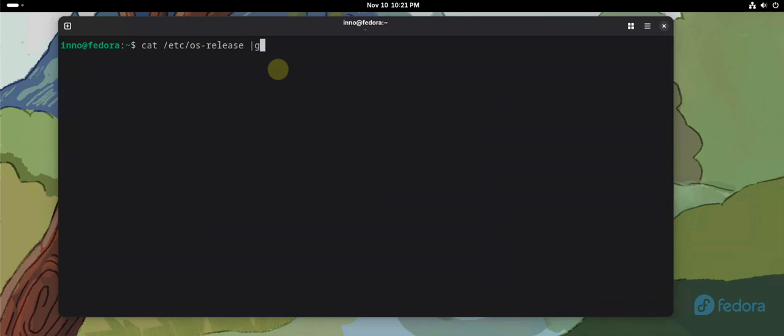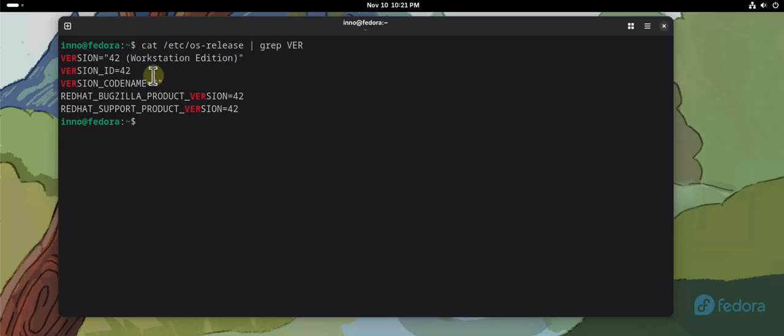I'm going to grab these two versions. So we're running version 42. So let's go ahead and look at the commands to install Apache web server. We'll begin with the command to update the packages.